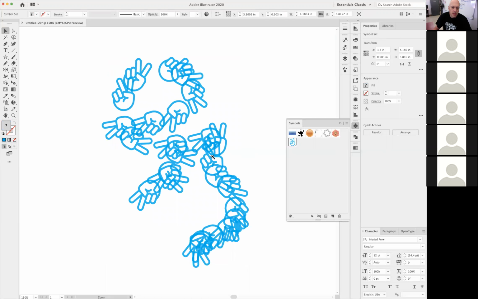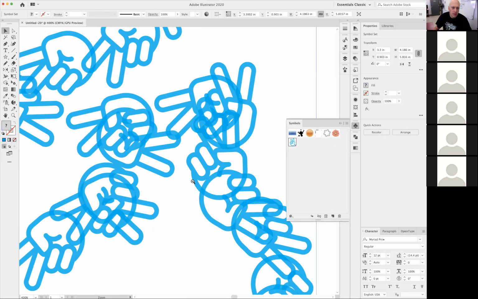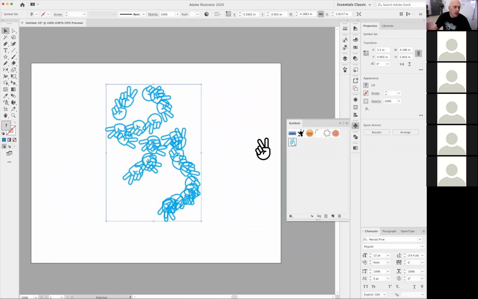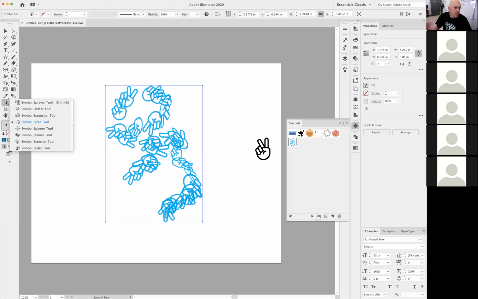So this is what I did. Things are starting to overlap and look a little bit crazier, right? Any of those tools, the symbol sizer, etc., same thing. If you select one like this, you can just move it around, change it, and it's kind of random. By pressing Option or Shift, you have the option to change multiple things all at once, and it becomes a little crazier.